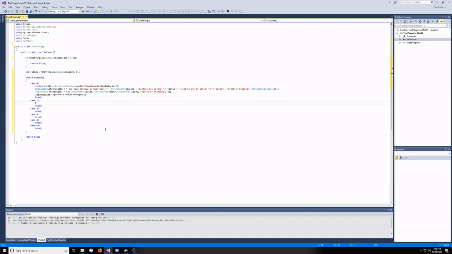Let's say the second one is that a wrestler got too fat eating too much Olive Garden, which was another silly one from the Discord. So let's add that. We need another string, and we're going to call this string obeseGuy equals promotionMenuForm.activePromotion.GetRandomWorker again. You know what? Let's actually use the other method for this, just so I can show you how to do it. So we're going to pick from a list of wrestlers, basically.